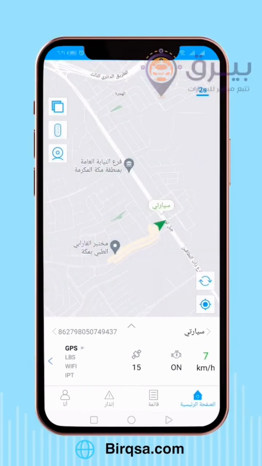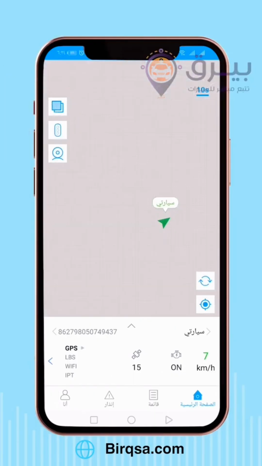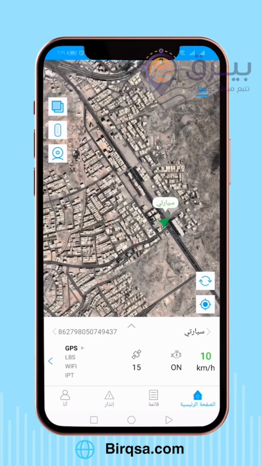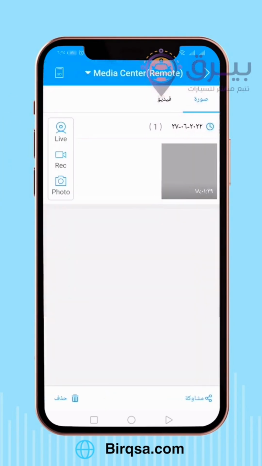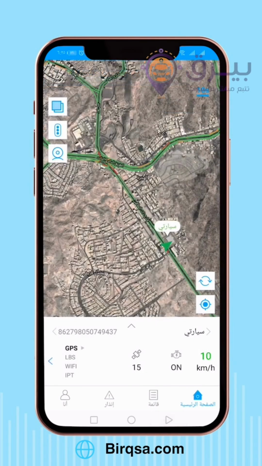At the top on the left, we will see three options. The first option is to switch to the satellite map. The second option is to show traffic on the roads. The third option is to access the camera section directly. Now we will view the rest of the sections.